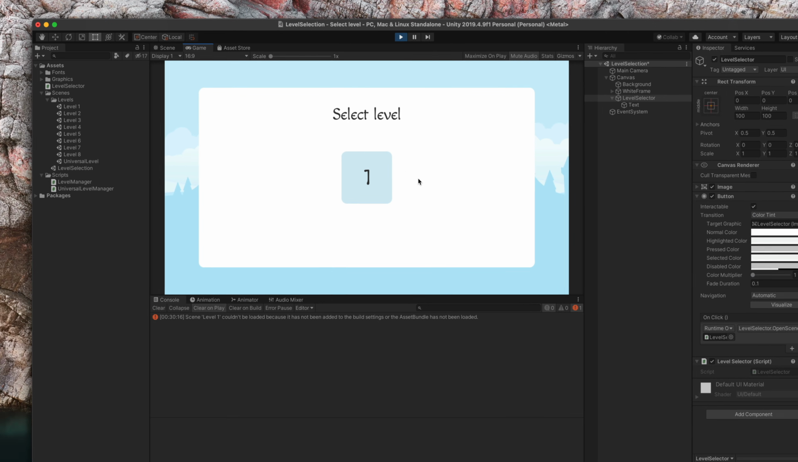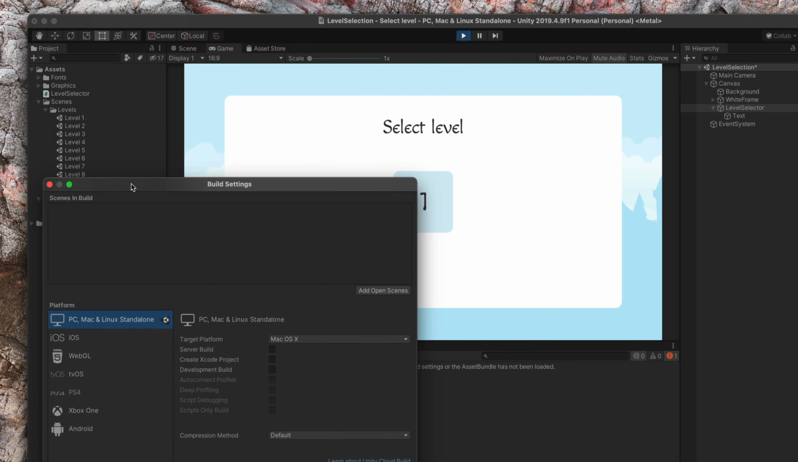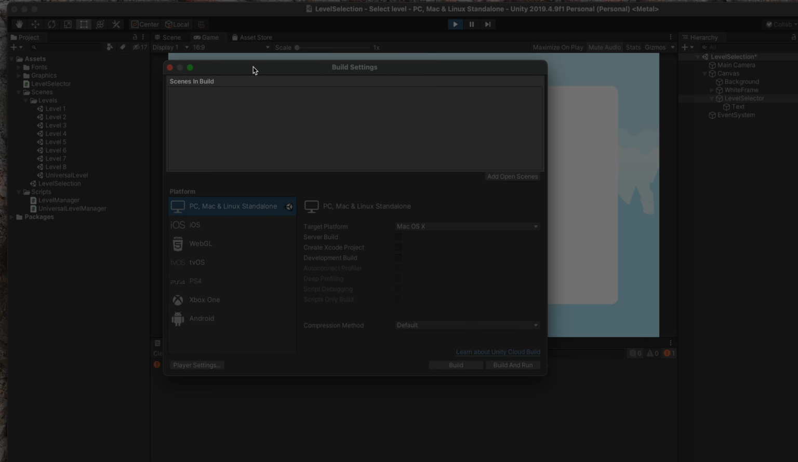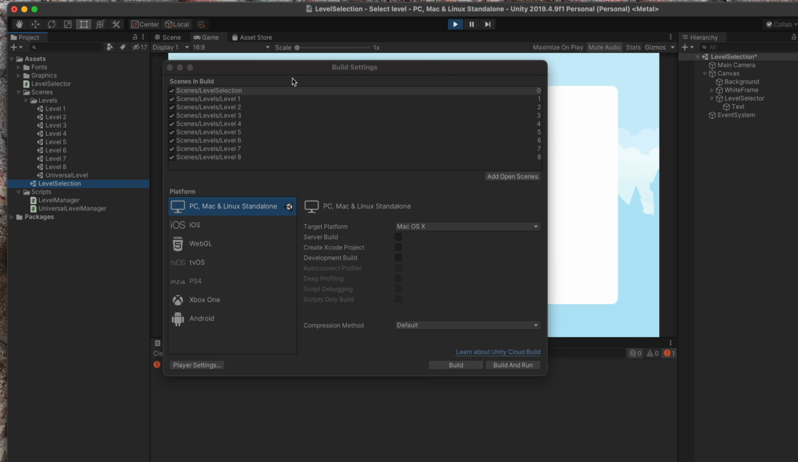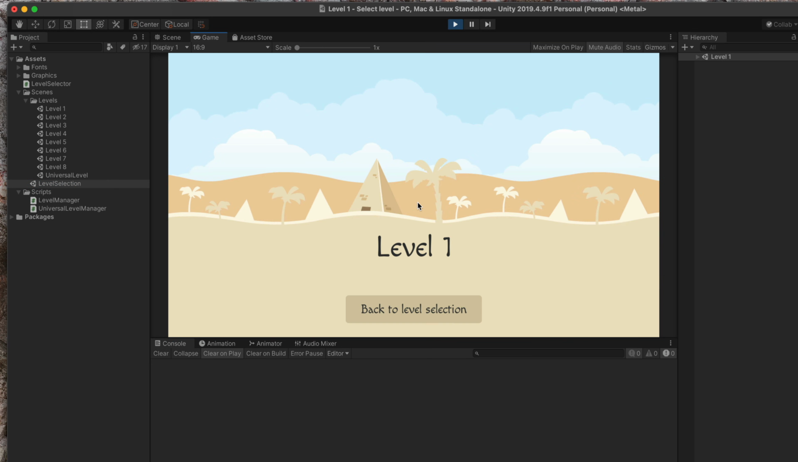Let's quickly fix that by going to File, Build Settings, and in this section, Scenes to Build, let's drag in all of our levels and our level selection at the very beginning. Basically, without that, Unity doesn't know which scenes will be included in the final game. Now, if we try that once more, you can see that we can easily navigate to a different scene.